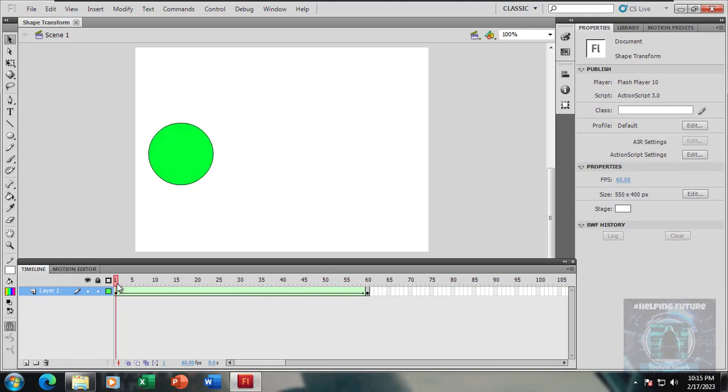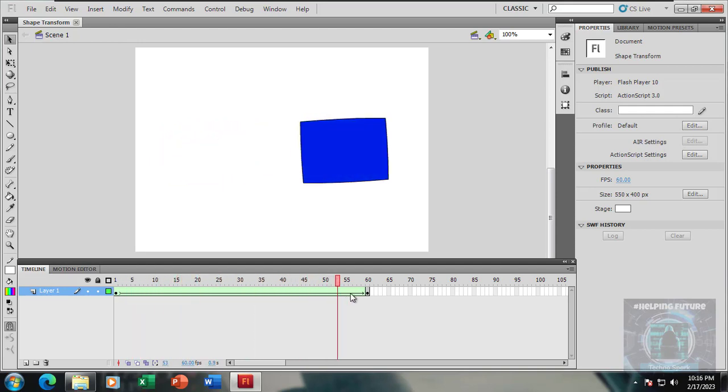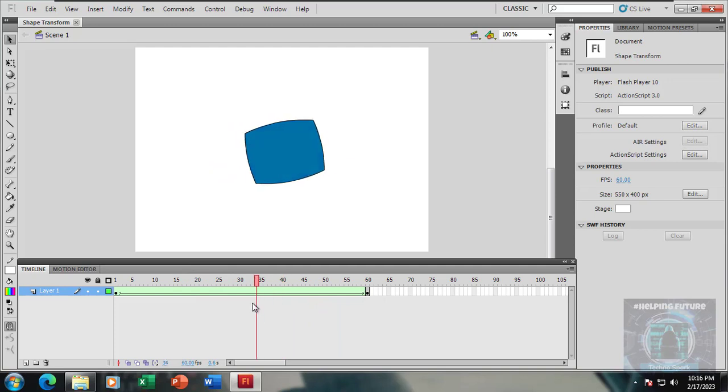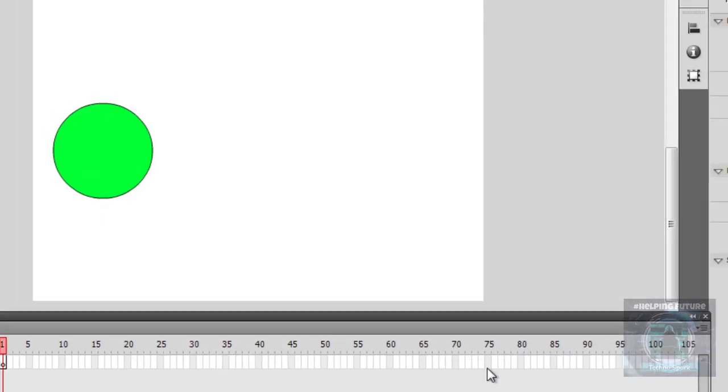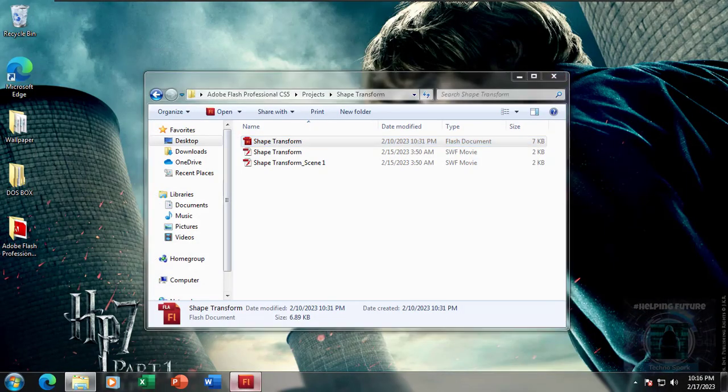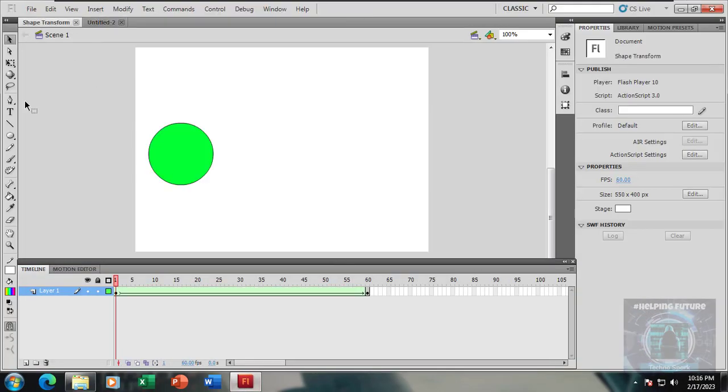It is going to be a circle at first, and as each frame goes on, it will move and go to this. We are not going to do this copy paste. We're going to make some changes. So let's take a look. First of all, let me just close this. Let's create a new ActionScript 3.0 file. Okay. Now as you can see, there are tabs in here. I'll close this. Shape transform, I don't want this.